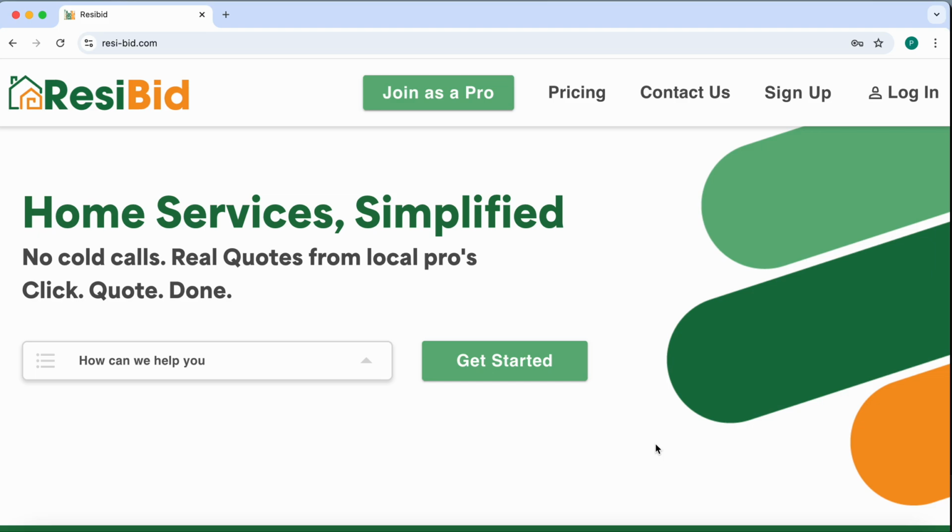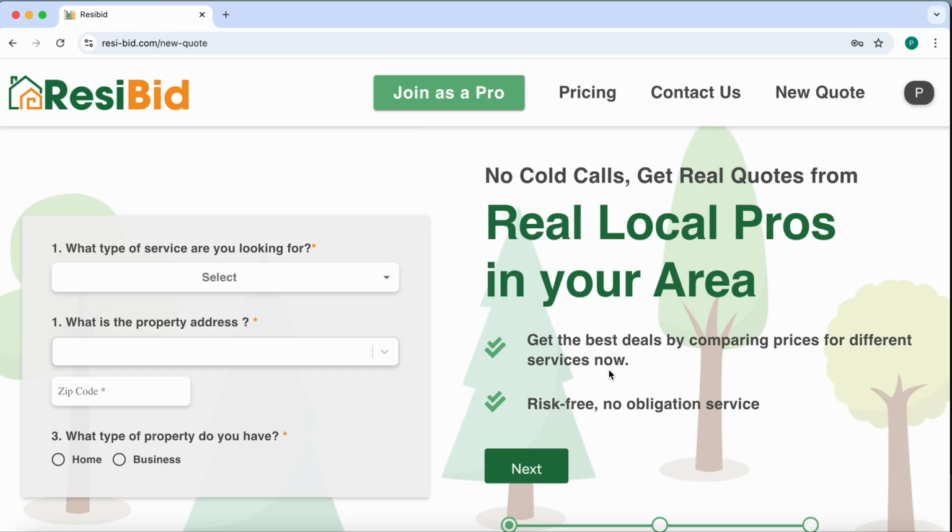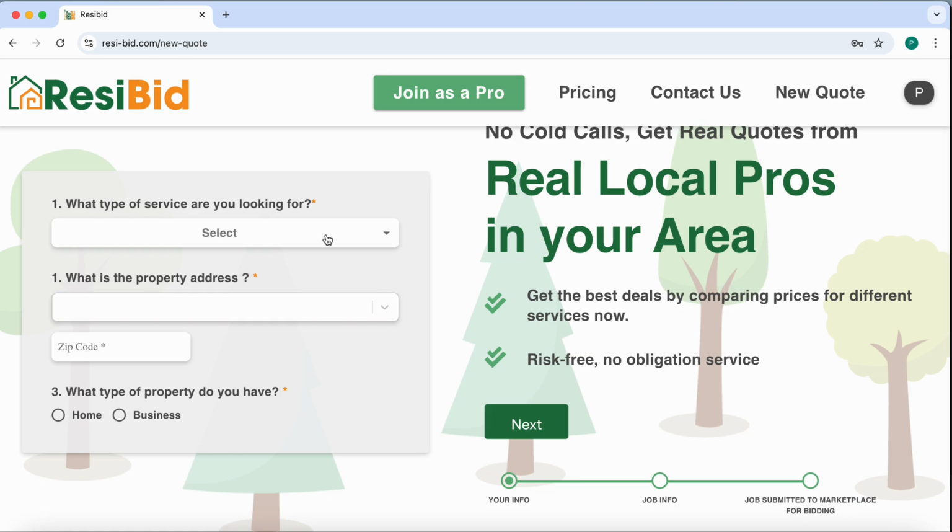Today we're going to go over how you post a tree removal job on ResiBid. You're going to start off, you'll click how can we help you? You'll go down to tree service. You'll log in, or create an account if you don't already have one. And you'll be brought to this first set of questions.